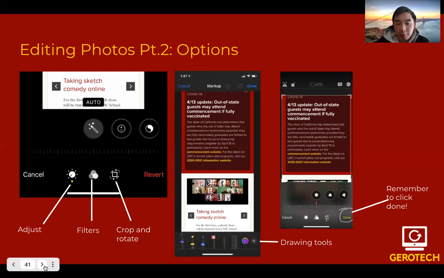And lastly, the most important thing is to click done so that it saves. You don't want to just exit out without saving the photo. So just make sure to click done before you leave the Photos app.